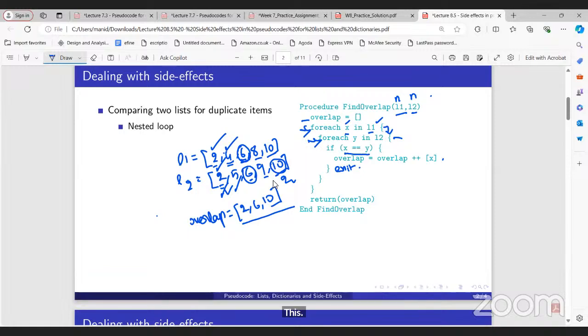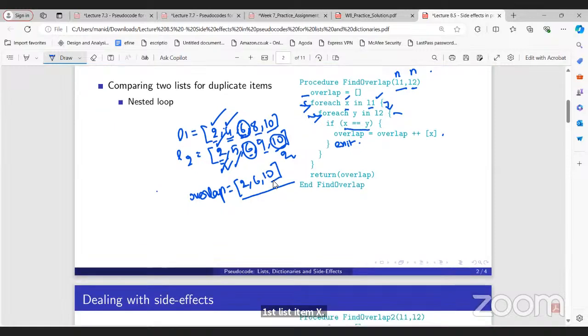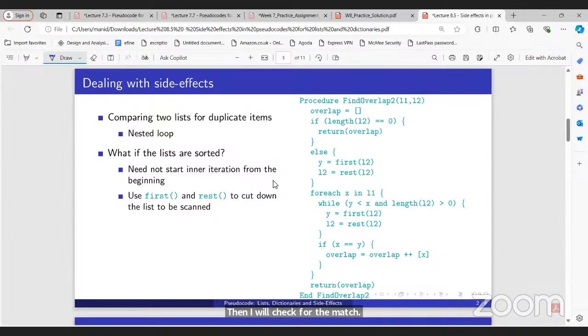X. Then I will check for the match. See how the code goes. Firstly, here we will be using two list operations, first and rest. Every time, we are going to cut down the second list into smaller components. Every time we see that some element in L2 is smaller than the element in L1 for which I am checking currently, then I can remove that element from L2. So I will keep on taking out elements from the L2 list.